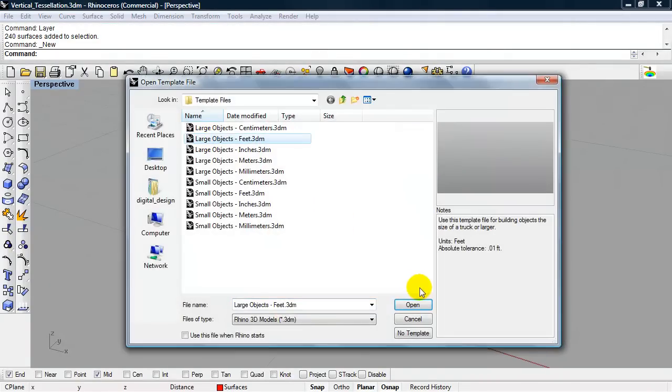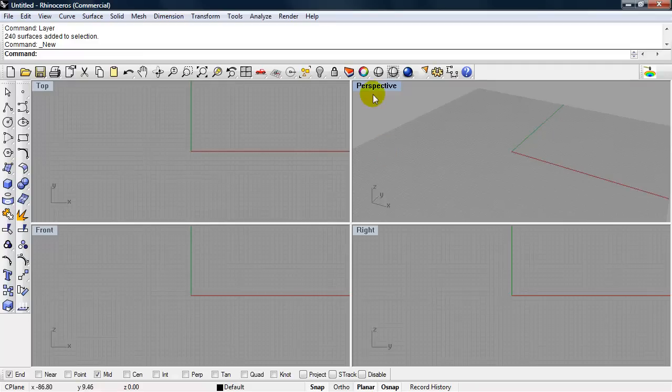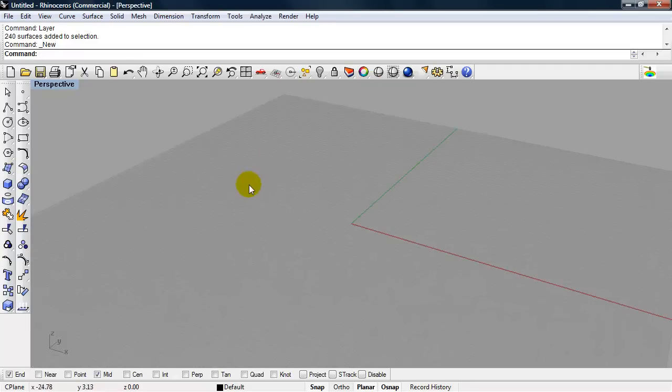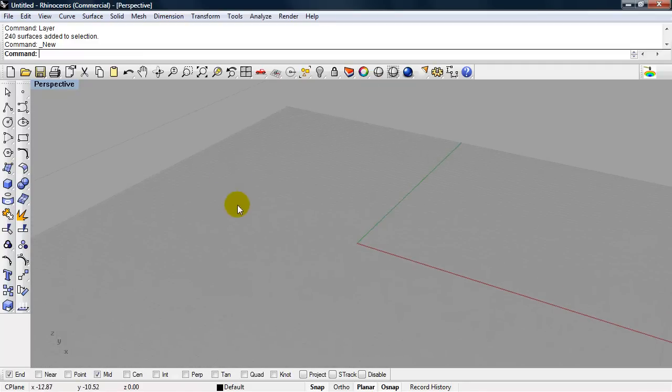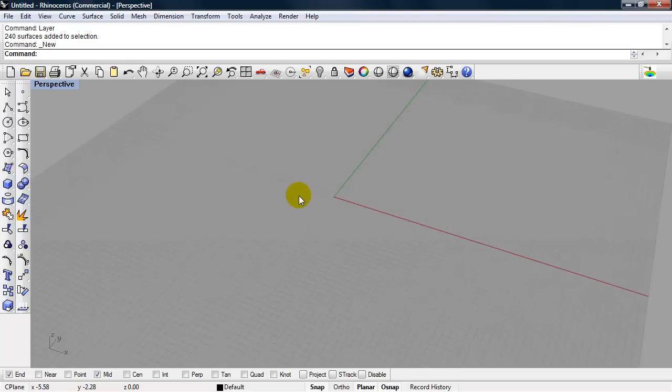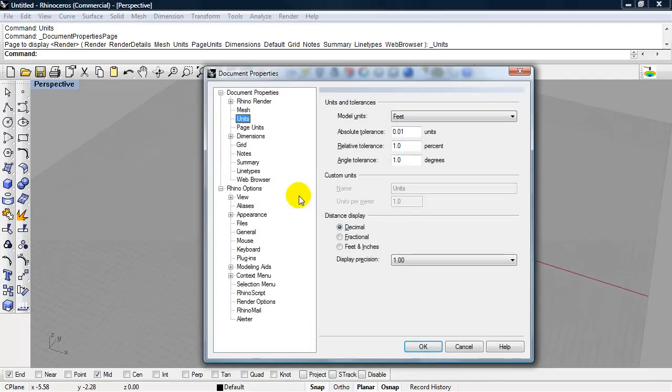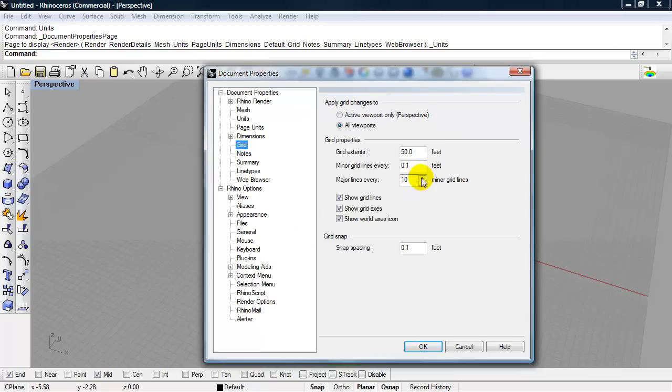And I'm going to choose large objects feet. I'm going to work primarily in the perspective view, so I'll just maximize that. And I'm going to set up my units. So one unit equals 1 foot. I'm going to change my distance display to feet inches. And I'm going to use my grid.